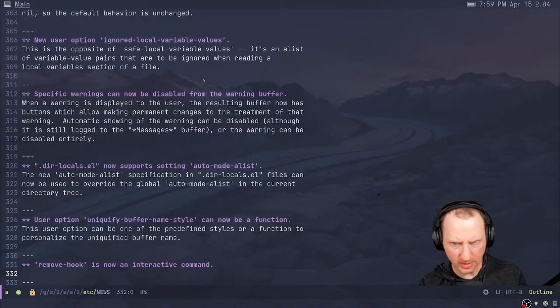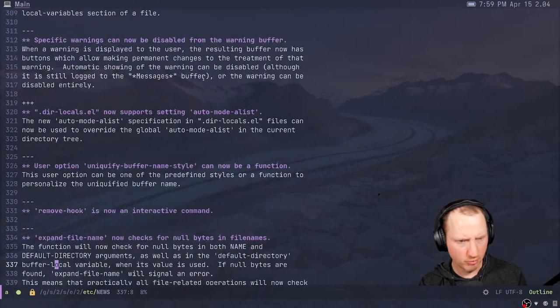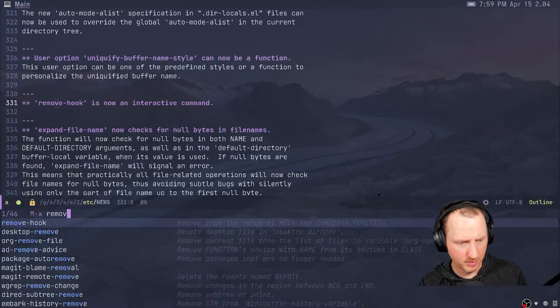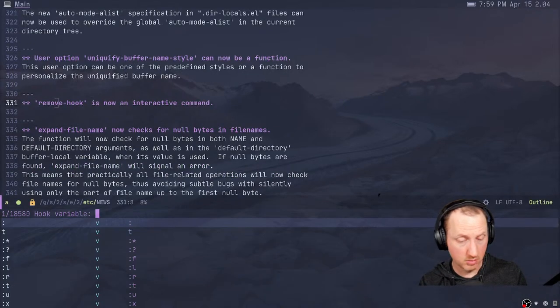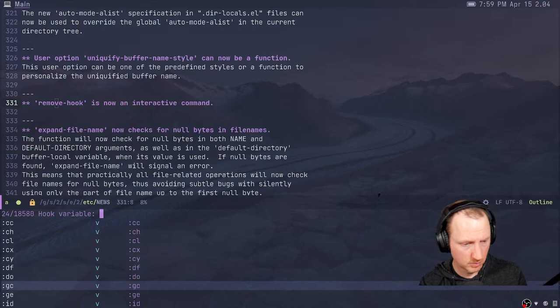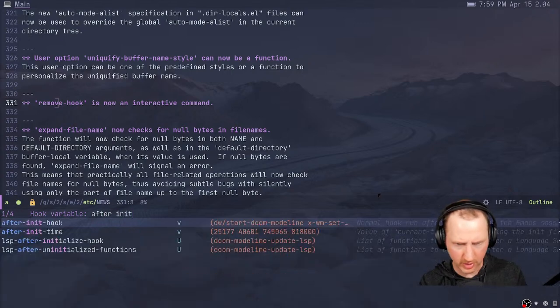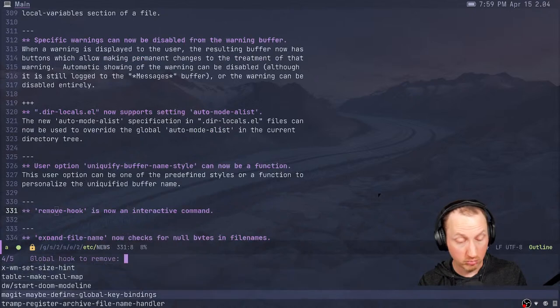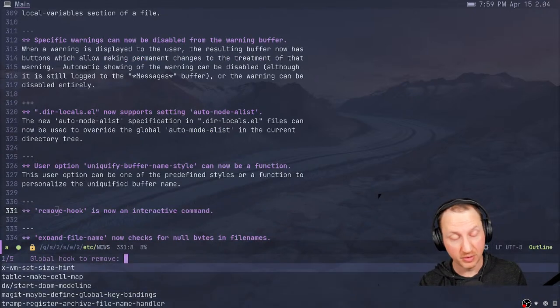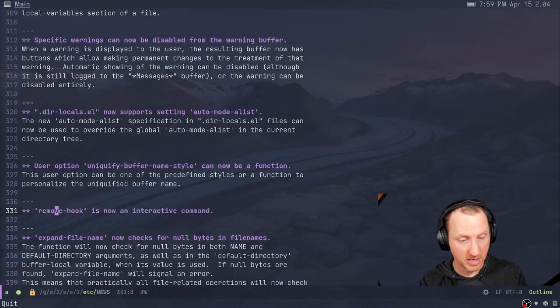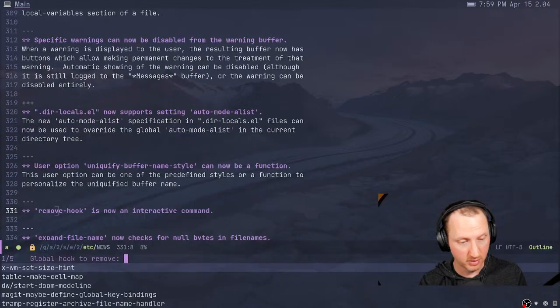I wonder how long this is. Remove hook is not an interactive command. Oh, that's cool. So you can call remove hook and it will give you a list of all the hooks. So let's say like after init hook. If you run that, oh, I like that, because I used to have to eval expressions myself to remove things. So yeah, remove hook, now you can easily do it.